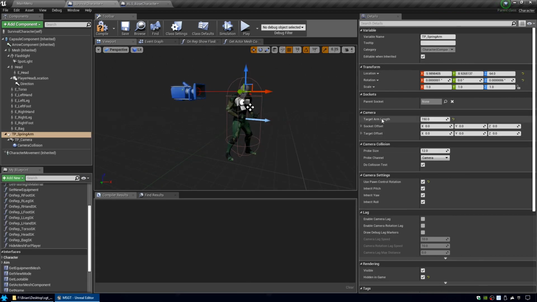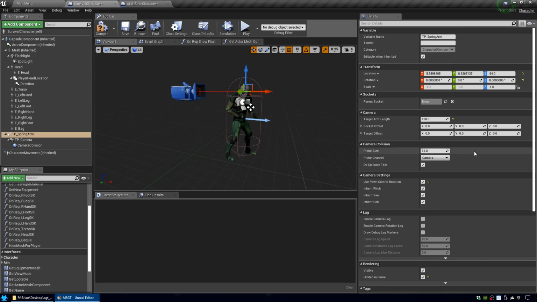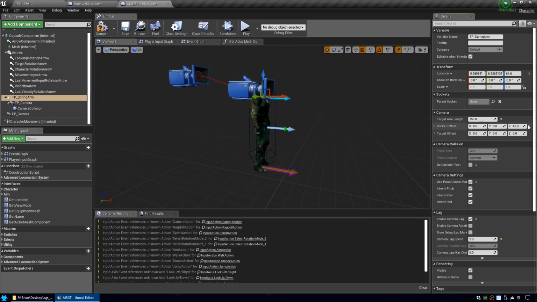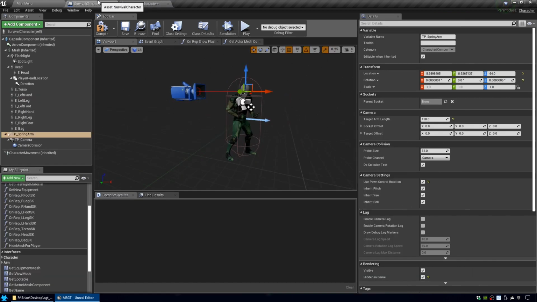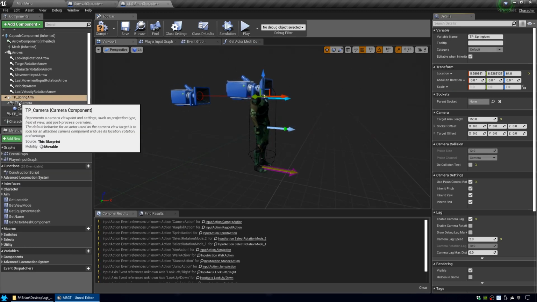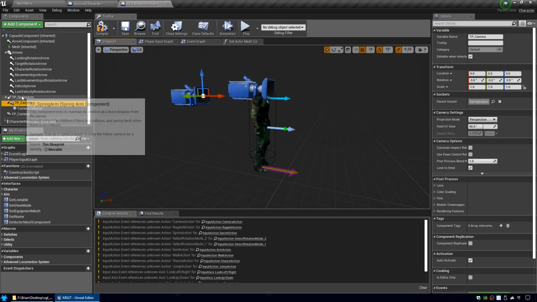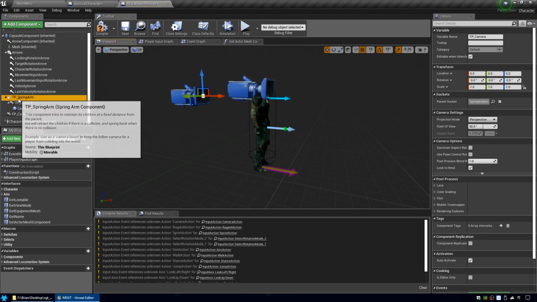We have the arm length under survival character is 150. So under the spring arm, let's make the target arm length 150 there as well. There is the socket offset. That is zeros on the survival character. So let's go ahead and reset that. And you'll notice now it's very similar to the other system. So just double checking all these settings, make sure nothing seems too different.